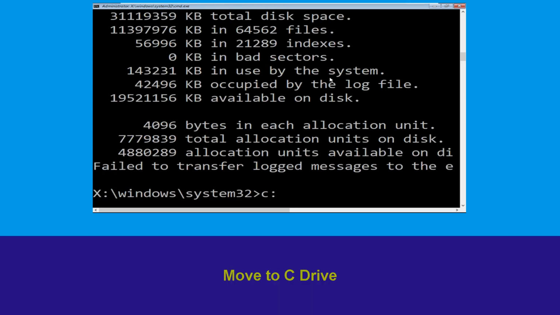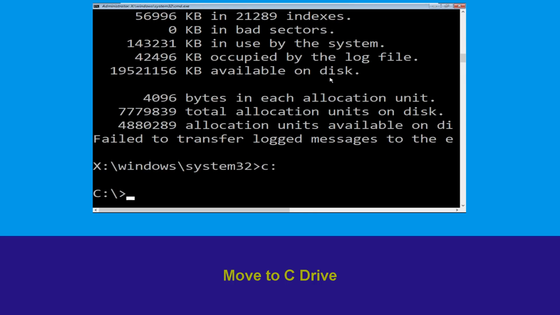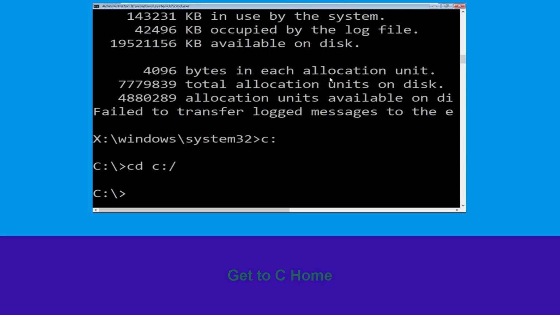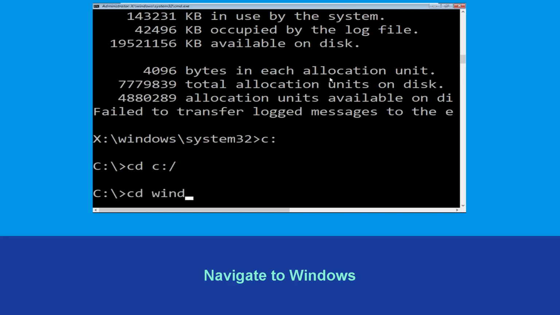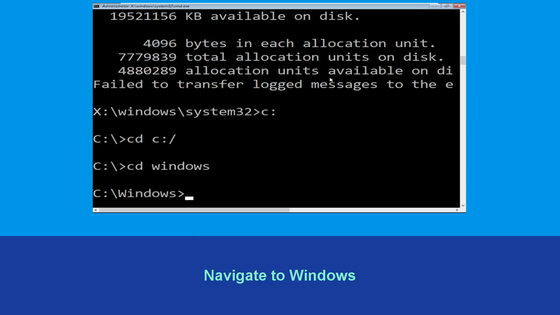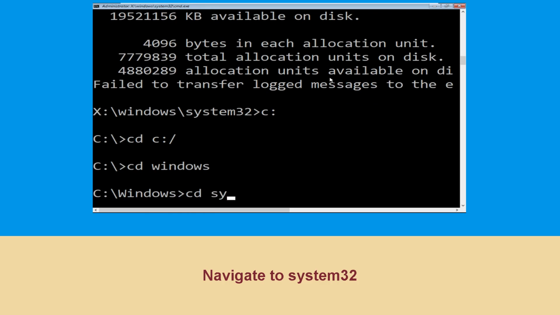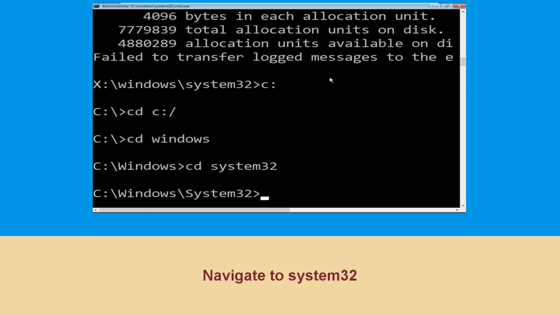Now we need to type this command c: and simply press enter. Now type cd space c: / and hit enter to execute the command. Type in cd space Windows and press enter. Type cd space system32 and simply hit enter.